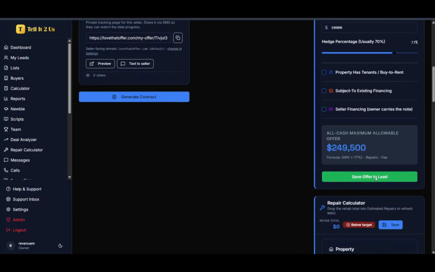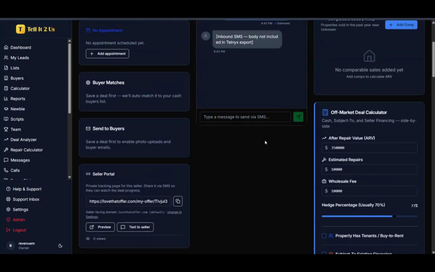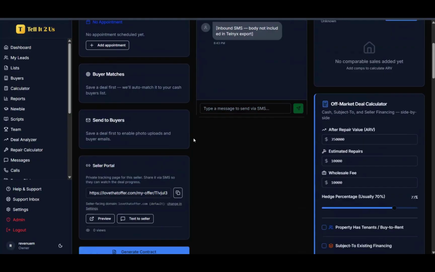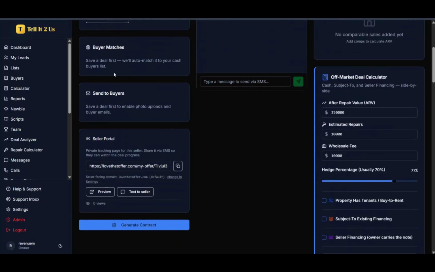Then you will save the offer to the lead, and you will go back over here to the left, and on the left, you have your buyer matches. Your buyers should already be in here. If you look over here to the left on the lead menu, you'll see buyers. So you put your buyers in there, you put whatever their criteria is, and the system looks at that criteria and it will match the buyer to this deal.